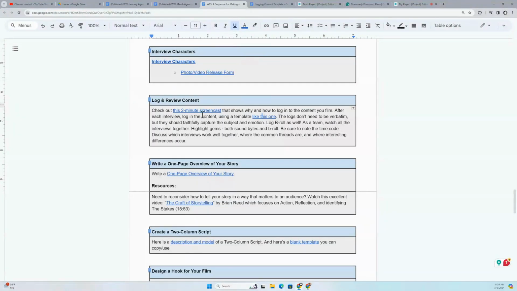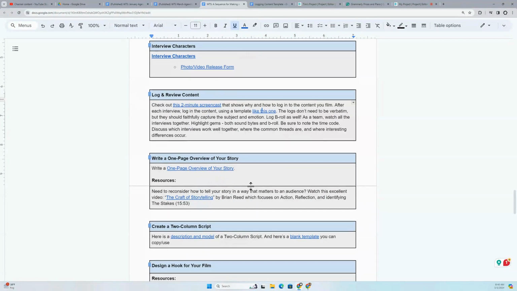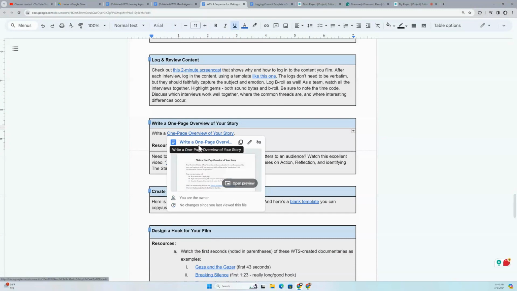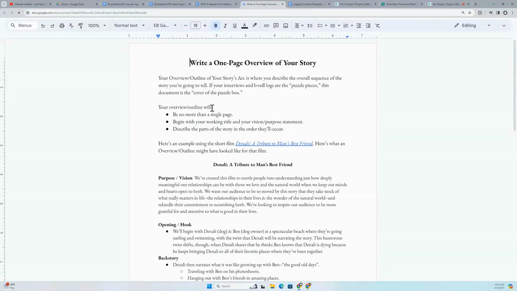Connected to logging and reviewing content is writing a script. There's a couple ways to do it. I would say at the bare minimum, you've got to write a 1-page overview of your story. Here's an example of this in our sequence for making a video documentary. It's only 1 page, so it's just going to go over the bare bones of how you're going to start your film, what's going to be in the middle, how you're going to end it. It's no more than a page.